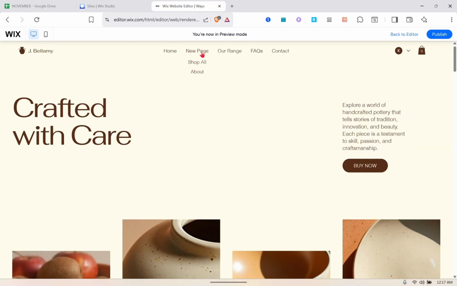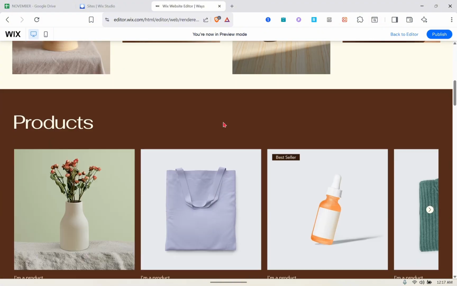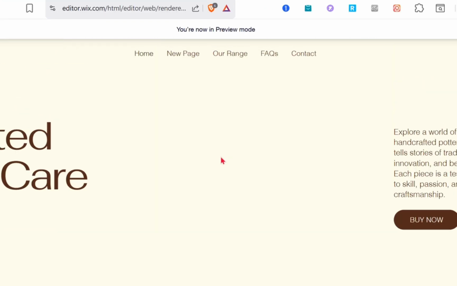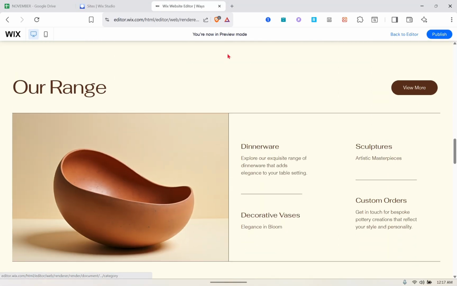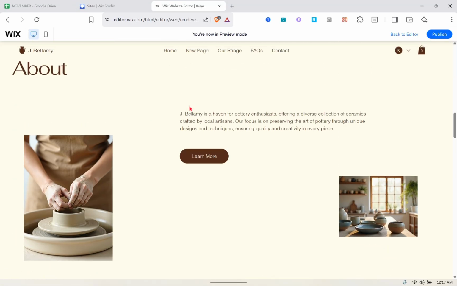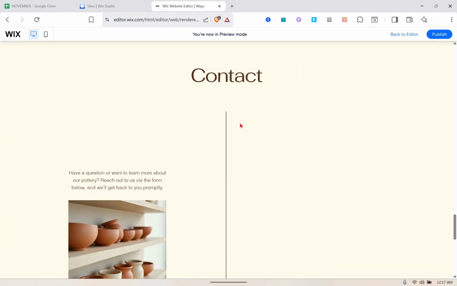So here we have this button at the top or the menu. So when we tap on this one, it will redirect us to that specific anchor. So for example, here on our range, okay, so it will take us right there. And when we go to the contacts, it will take us to the contact section.